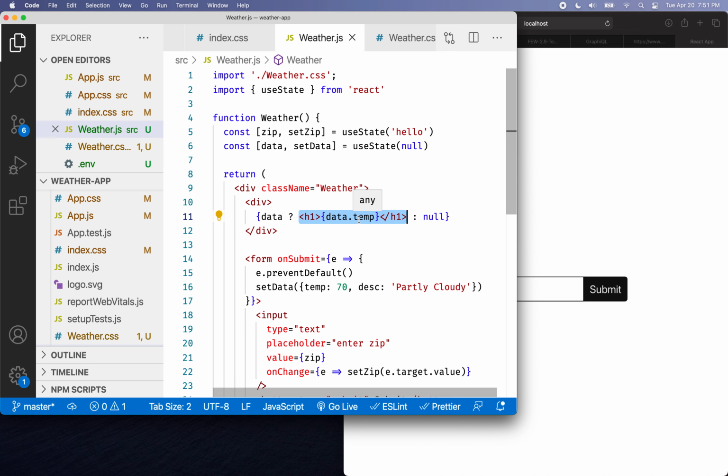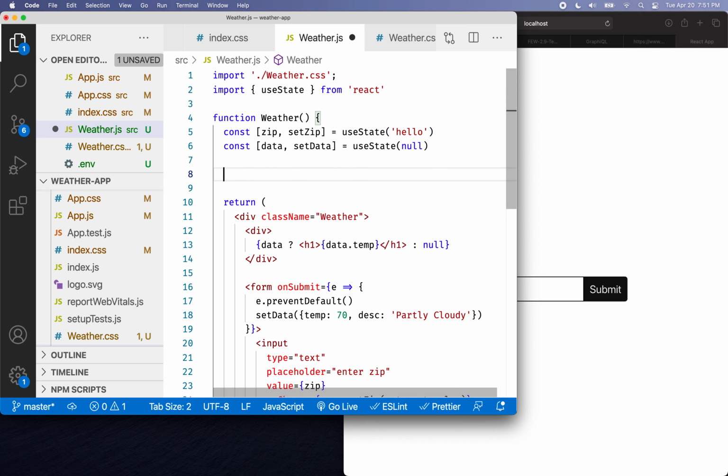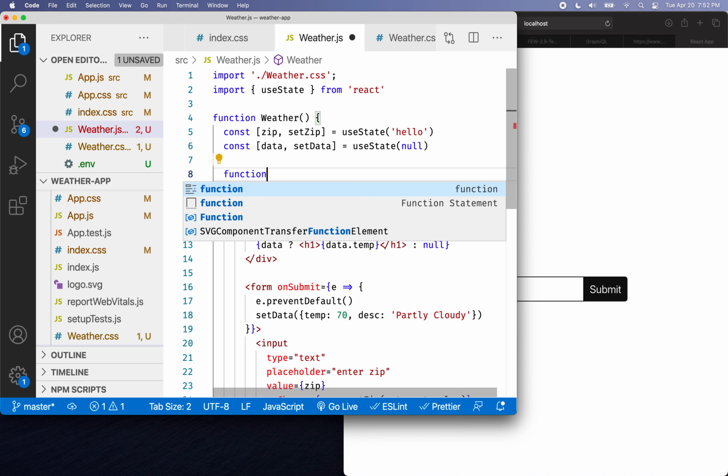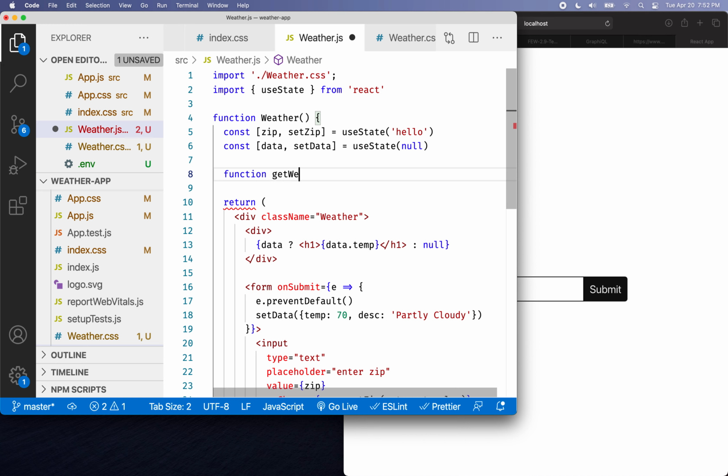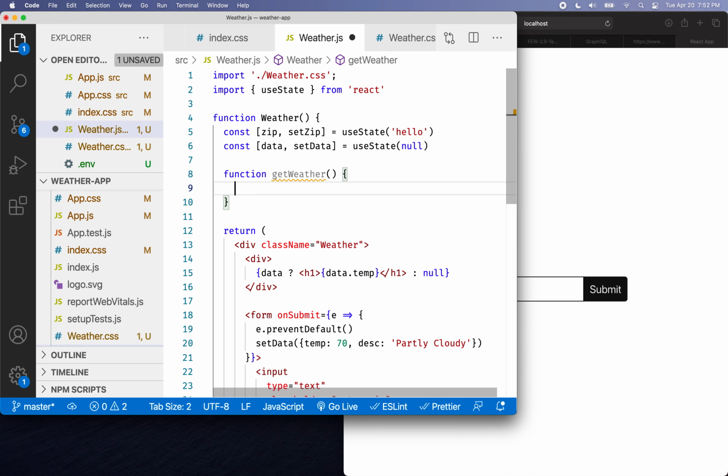Okay, cool. Now let's go on, right? So now that we've got this working, how do we actually get the real data from the weather service, right? So what we're going to do is write another function inside the weather function here, okay? So I'm going to just put this here. I'm going to say function, how about get weather, okay? And in front of function here, we're going to say async, okay?